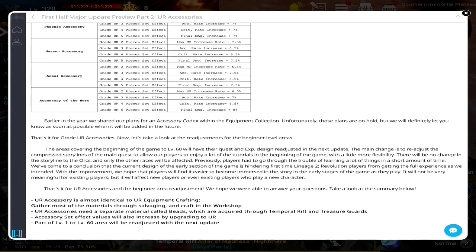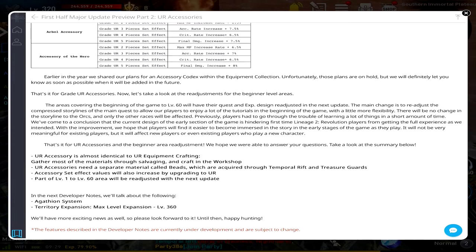And now here they talk about how there was going to be an accessory codex. That is not happening. Plans are on hold. I guess there were some issues that they caught they need to fix. And then there's the pool cleaners coming. All right, and the other thing they talk about is readjustments for beginning level areas.